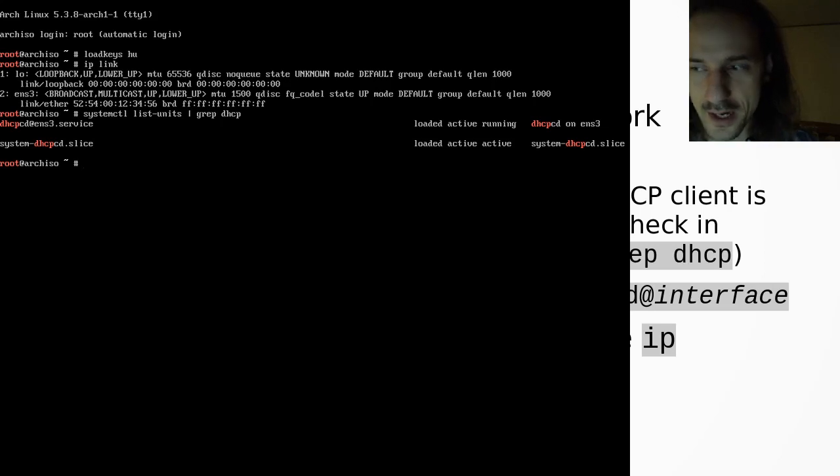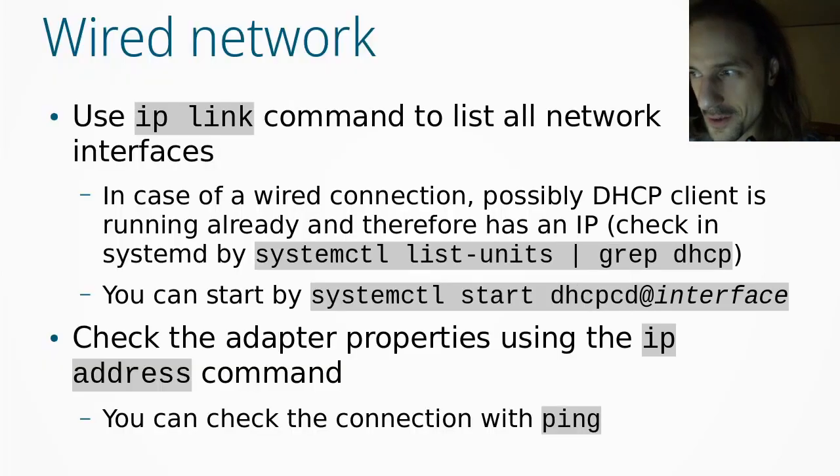And if you look back, ens3 was our virtual emulated interface, that's the word for it. So if we look back at the slideshow, you can see that if this service is not running, then we can just start it using the systemctl start command.